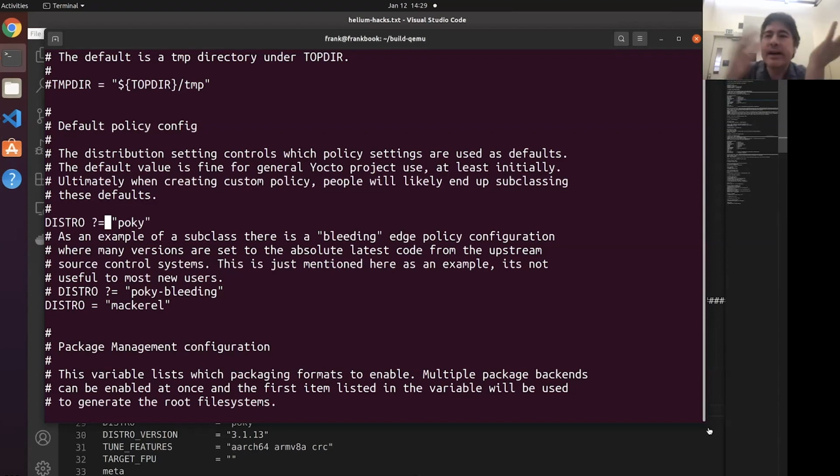So what we're going to do is build our own distro. What does that mean? What is a Linux distro? Well, in the context of Yocto, it's a set of policies, and those policies are choices. So it's like your choice of init system: are you going to use sysvinit, or are you going to use systemd? That's a decision that you make when you define your distro.